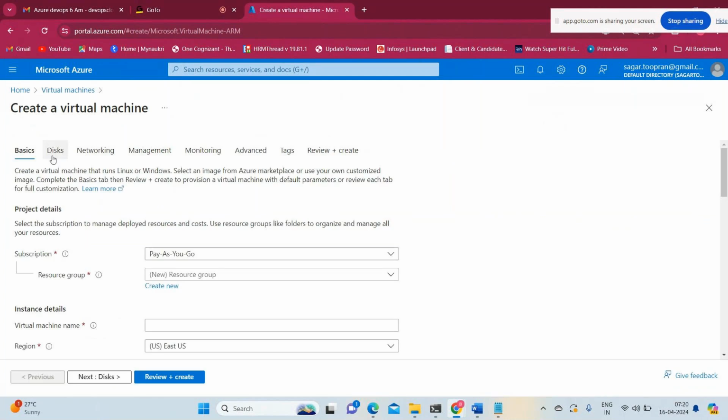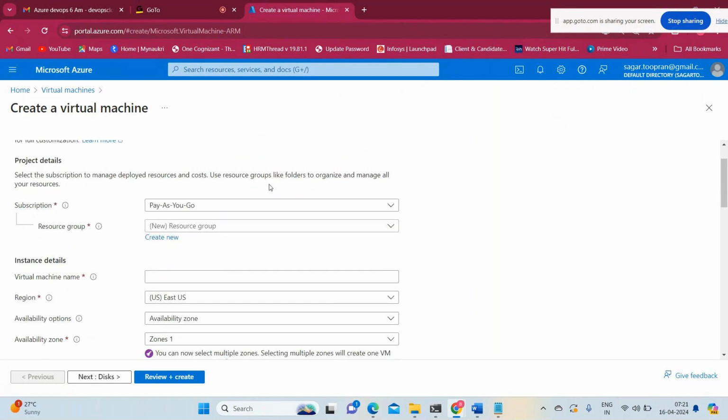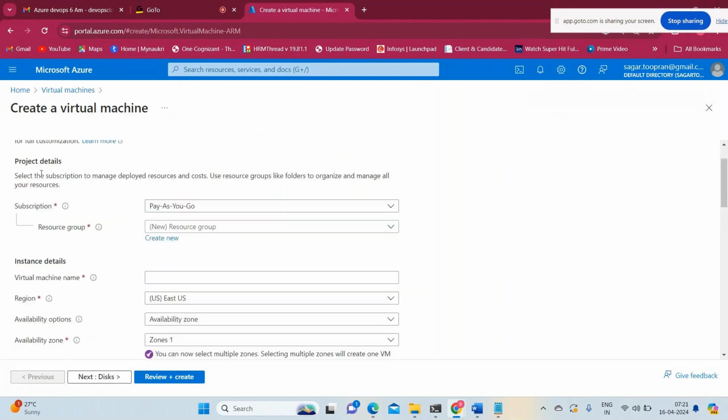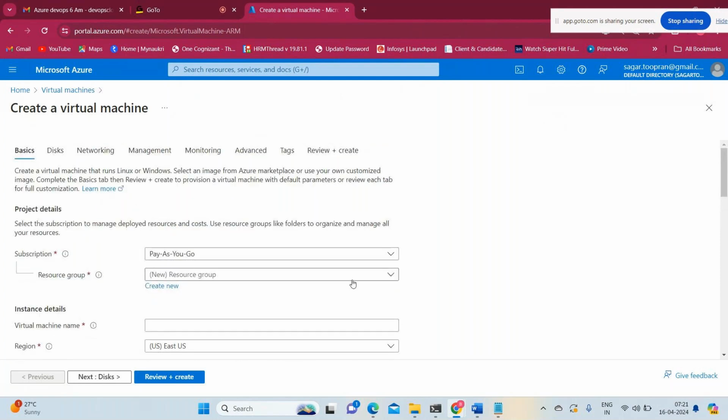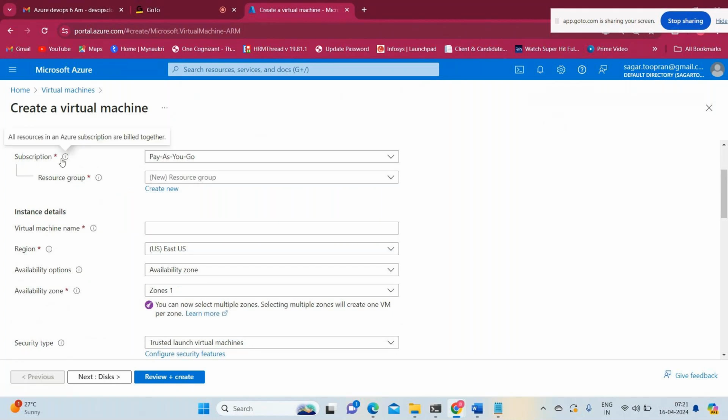When you click on create virtual machine, these are all the fields you need to fill in. The very first thing, in this virtual machine you have something called the basics tab. These basic details are important for us. There is something called subscription. What is a subscription? It is about Azure billing, that is, how you want the billing.